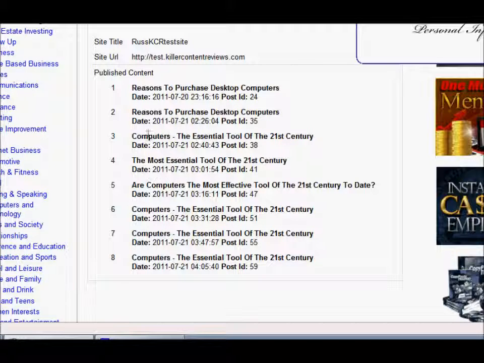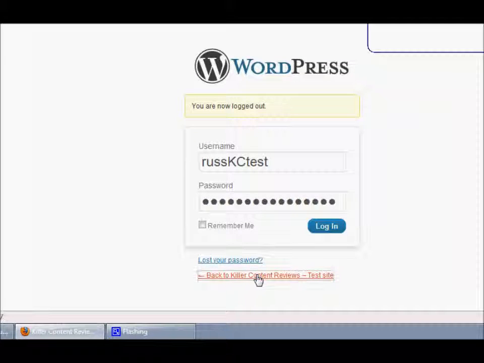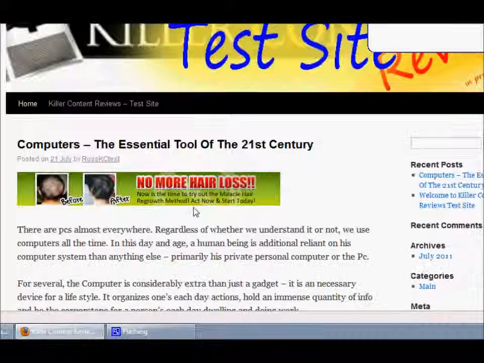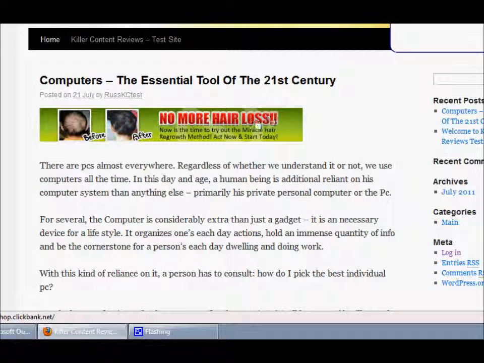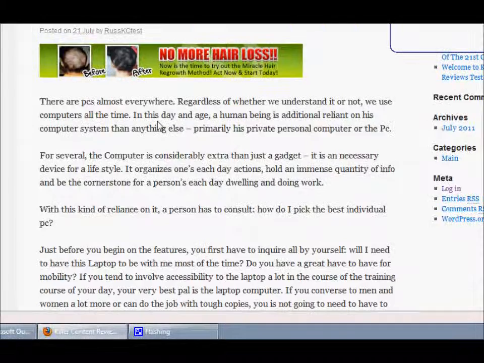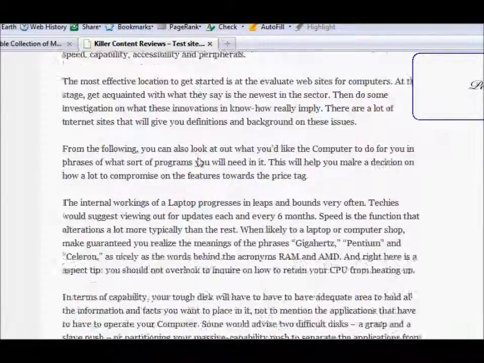And if I go across to Killer Content Reviews, and then I go to the website, there we have it. Quick refresh, and there we go. Here is my top Moneymaker. There's no link on, in fact there is a link on that, look. And there are PCs almost everywhere. There is my article.